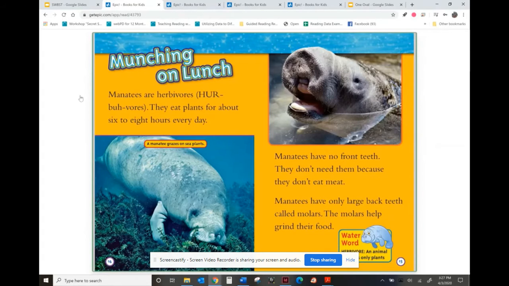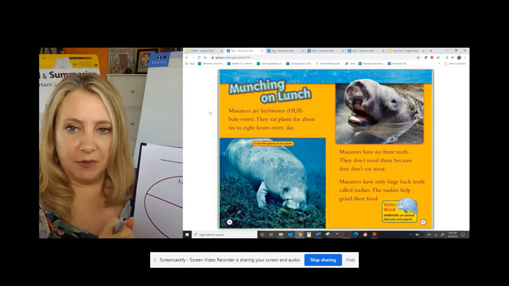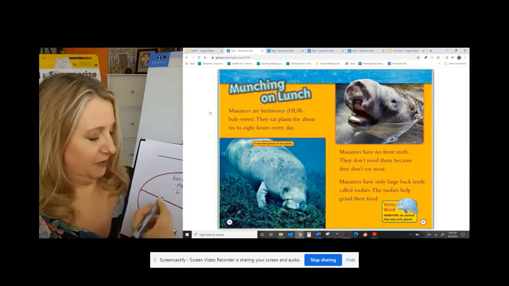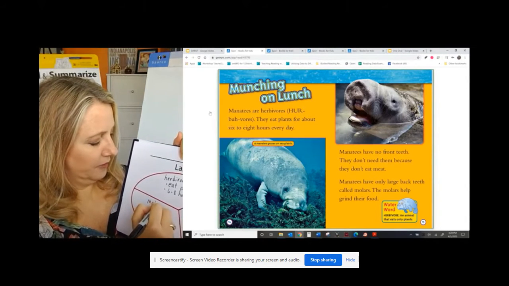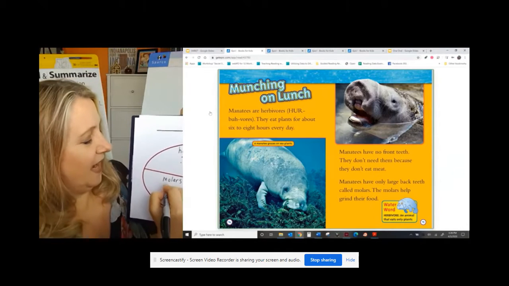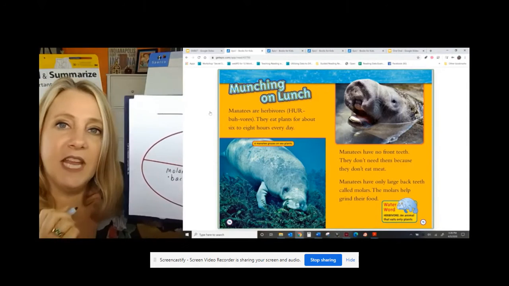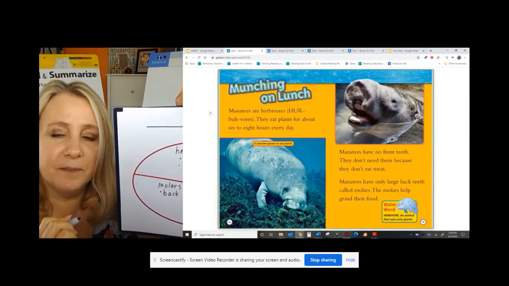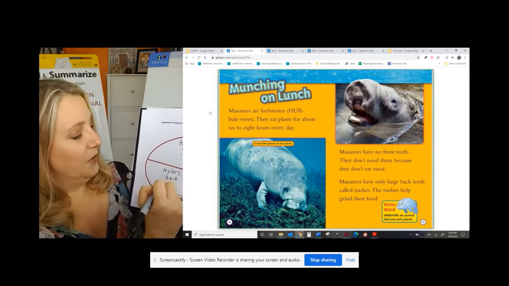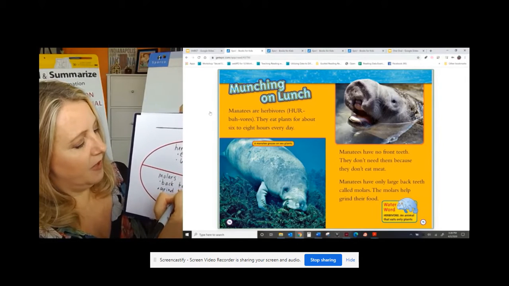All right, so do you think we should add anything from that paragraph? Yeah, how should we start it? Maybe we should start it with the important vocabulary word. Molars, right? And what are molars actually? Yeah, teeth in the back. So back teeth. Anything else we learned that is important about molars? They grind the food.